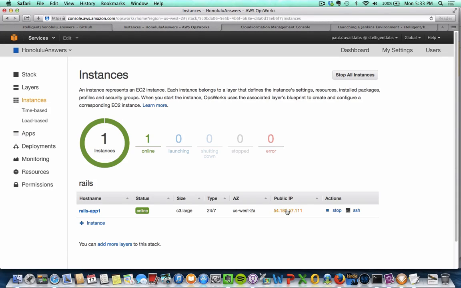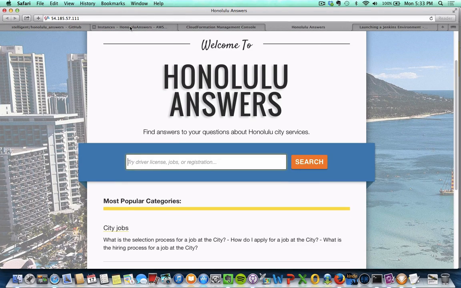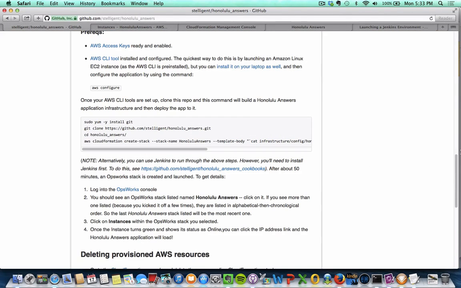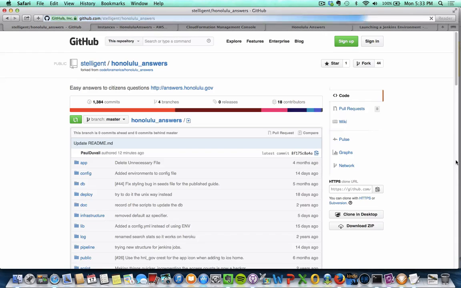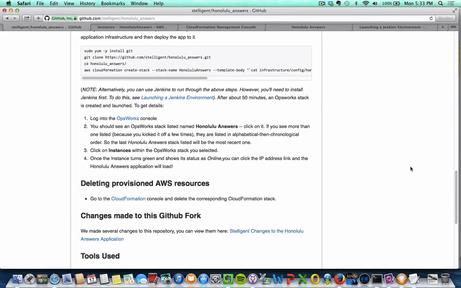Okay, so now that the instance is running, we'll just click on the public IP link in order to launch the Honolulu Answers application. And there it is. A running Rails application running RDS on OpsWorks using CloudFormation and Chef. So the provisioning of the environment, the deployment, the database, and the application were all fully scripted using CloudFormation, OpsWorks, and RDS.